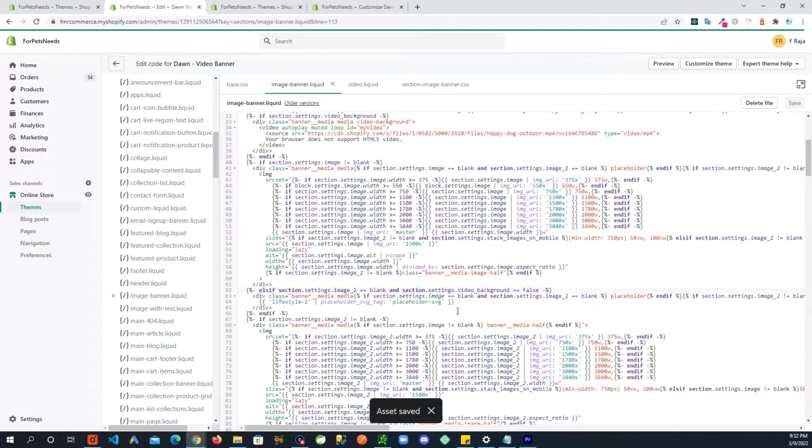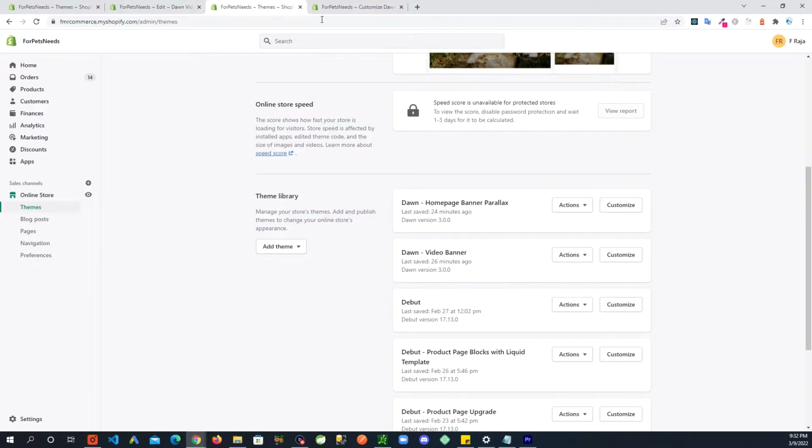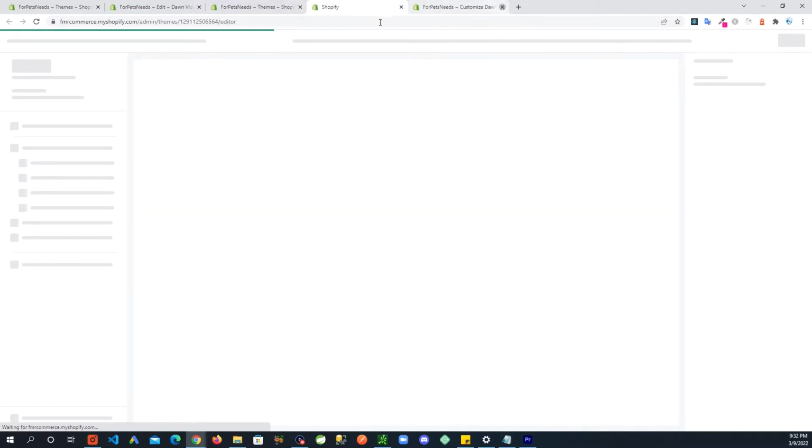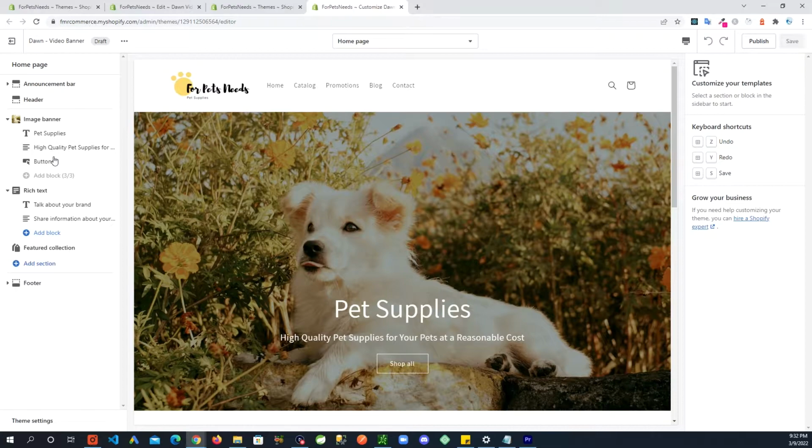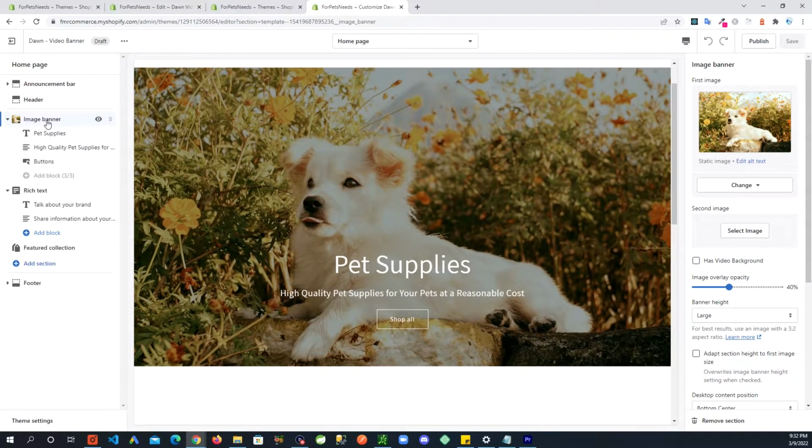And now what I would like to see is go to the image banner section, and we will open that in a new tab. So if you already have that section open, homepage open, you might have to close and open a new preview for those changes to take effect. So click on image banner here, and if you look, you will see there is this setting right here, it has video background. So that is the setting I added in the schema earlier.